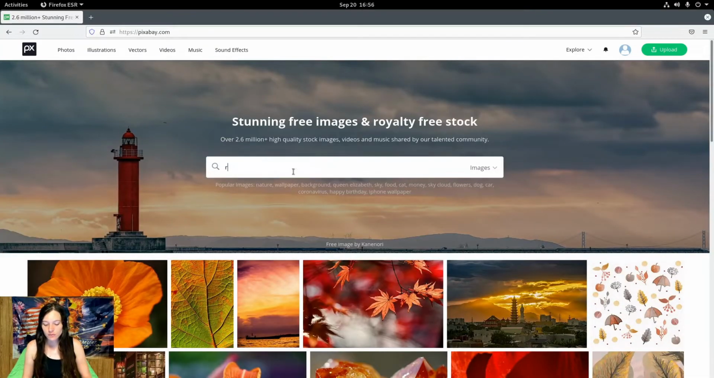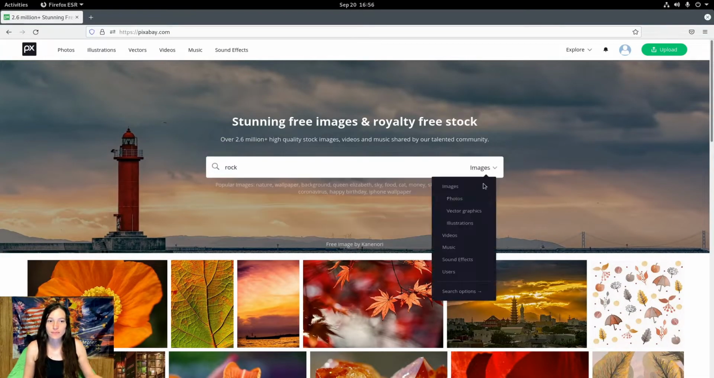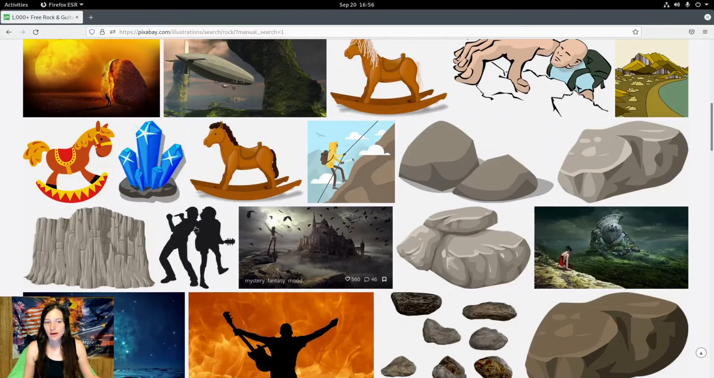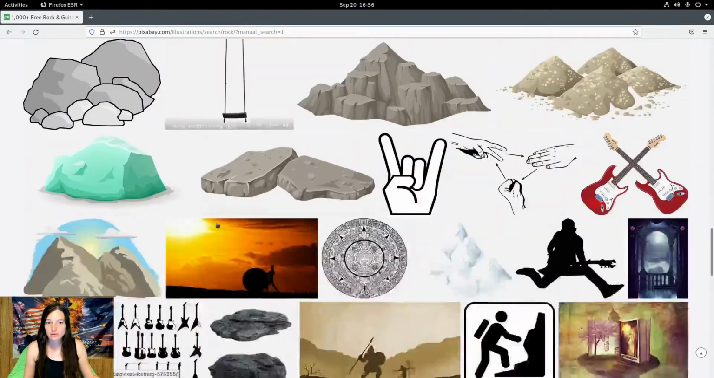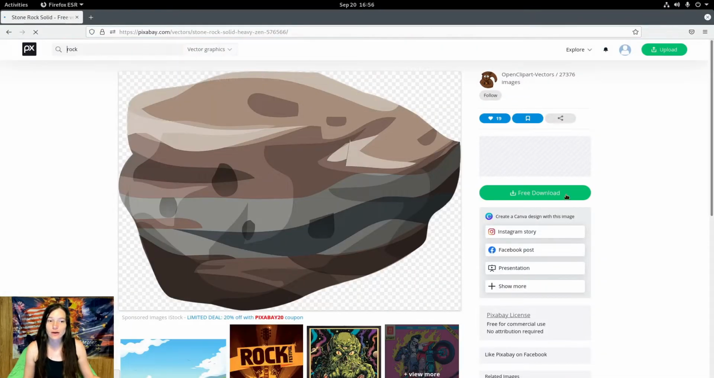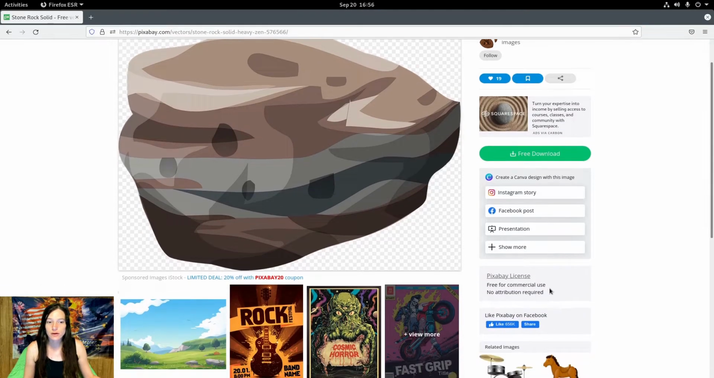Then I found some more images of rocks on Pixabay. As you can see, they have a pretty good selection. Most of the images on Pixabay are free for commercial use. Just make sure to double check.